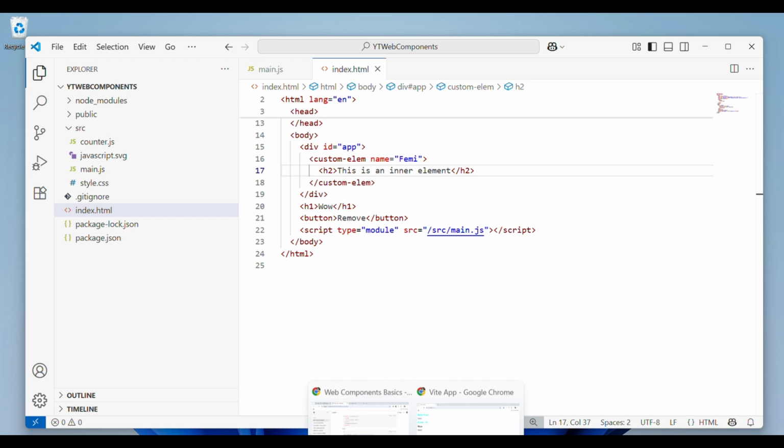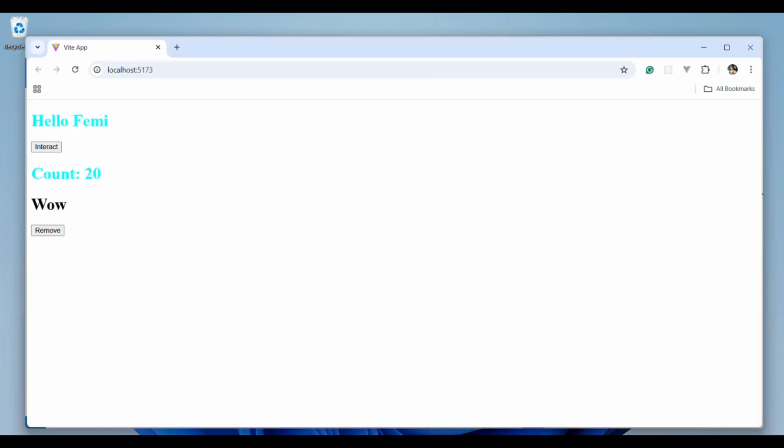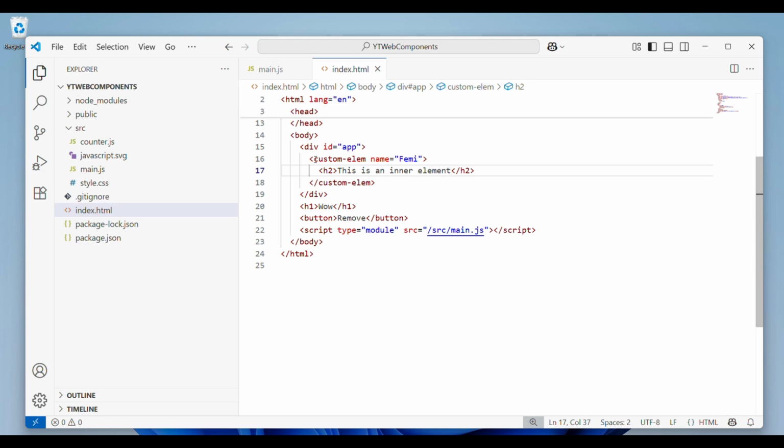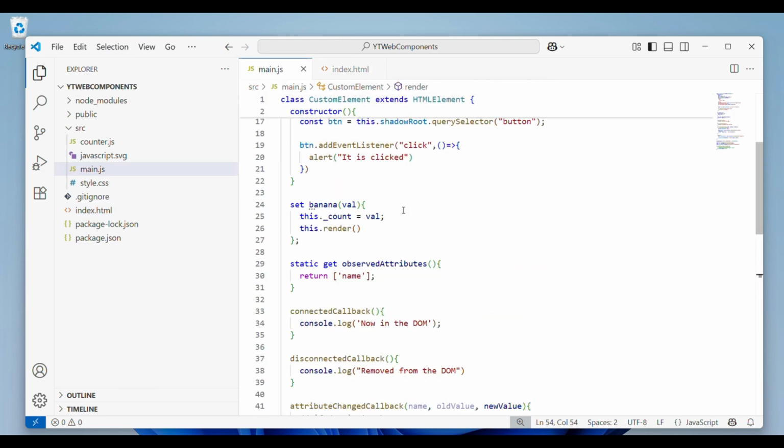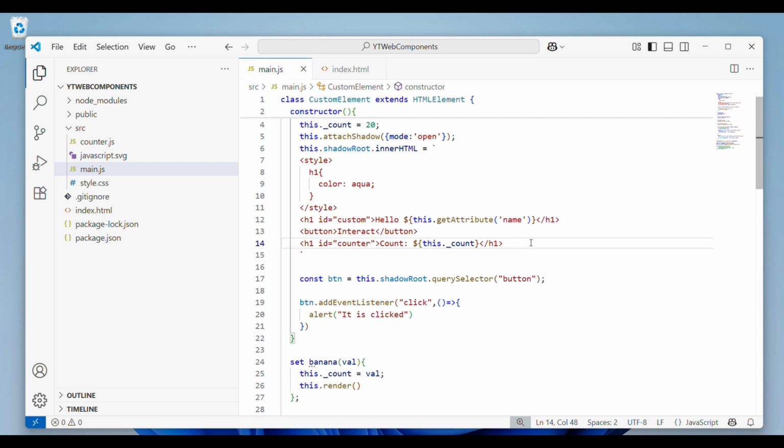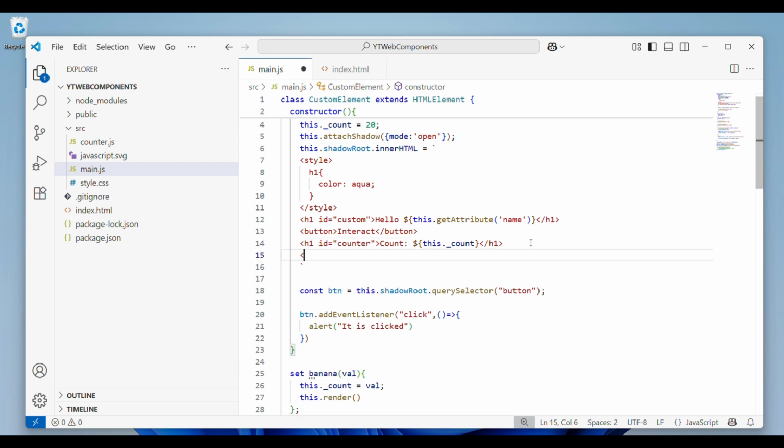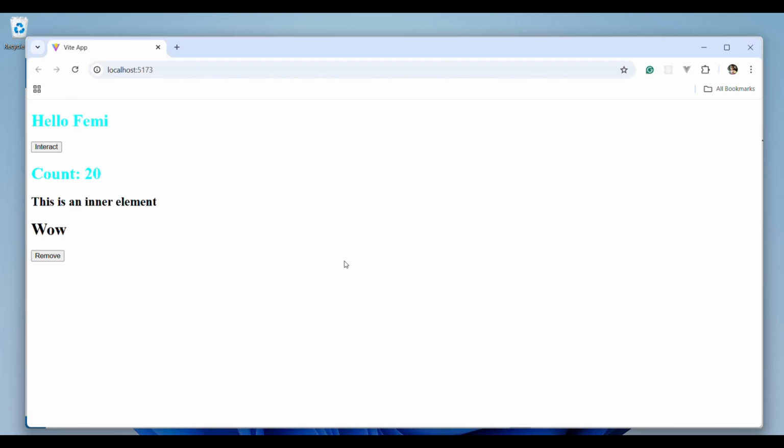If we go back to our browser, nothing should have changed. We can't see that element here. But to bring it inside, it's much more simple. So we just go back here, and then we just say slot. And then we say slot. And if we go back, now we have this is an inner element here. So now you can imagine how you could use your web components as building blocks. Yeah, just like you would do for a framework.